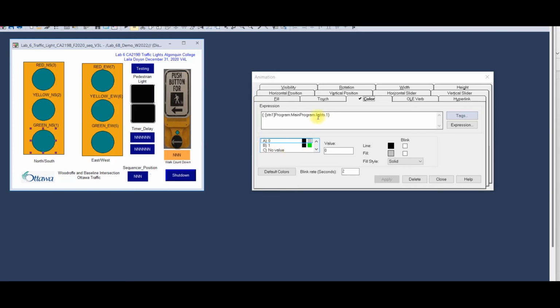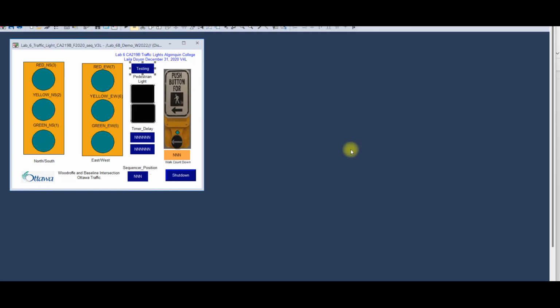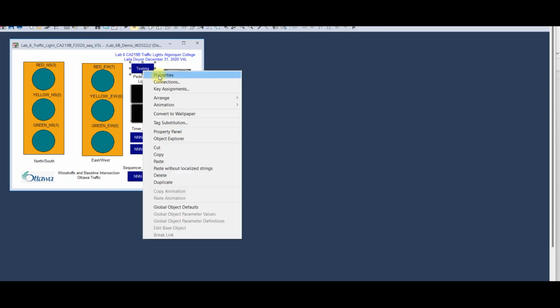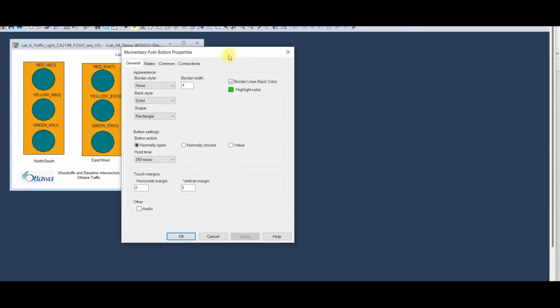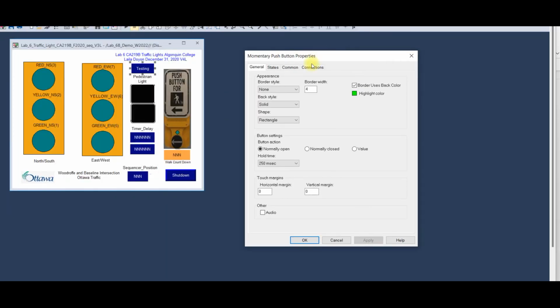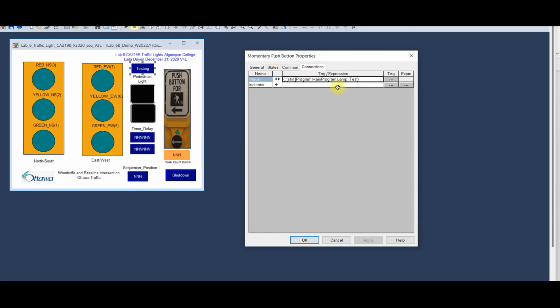This one goes green, it's connected to 1. This one is on 5, it goes green and yellow and red. And then I think there are a couple others here, but let's look at them individually. So I checked all the lights. Now I want to click on testing, and this is not a color change. So I'm going to close this and right click on it and go to properties. This one is actually a momentary push button, and it's connected to lamp test.